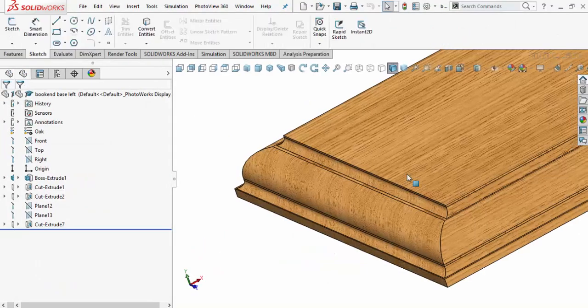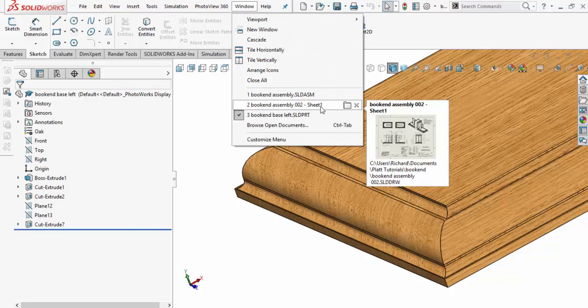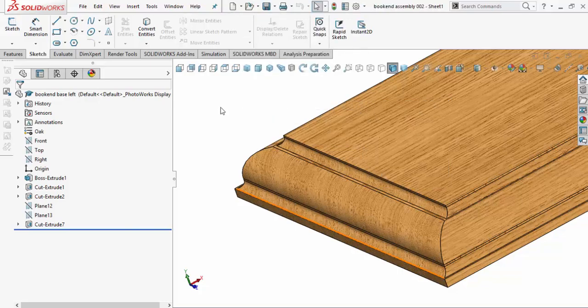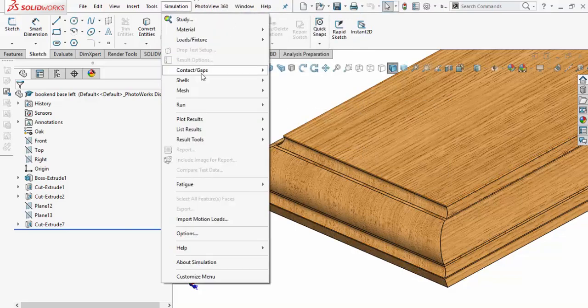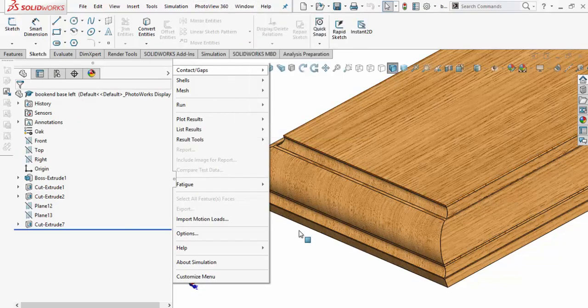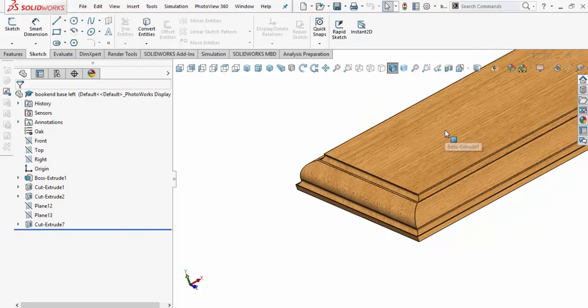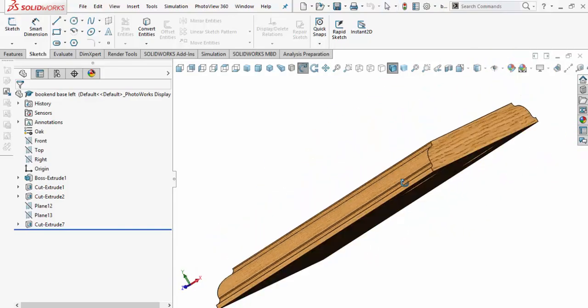Now it just gave me a warning that my system resources are getting kind of low, so let's take care of that. I'll come back over here to Window, and I'm going to turn off that bookend sheet. That's a lot of memory there. I do have a lot of applications open, so it's probably wise to close those off later. So with that open now, I have this end part right there.